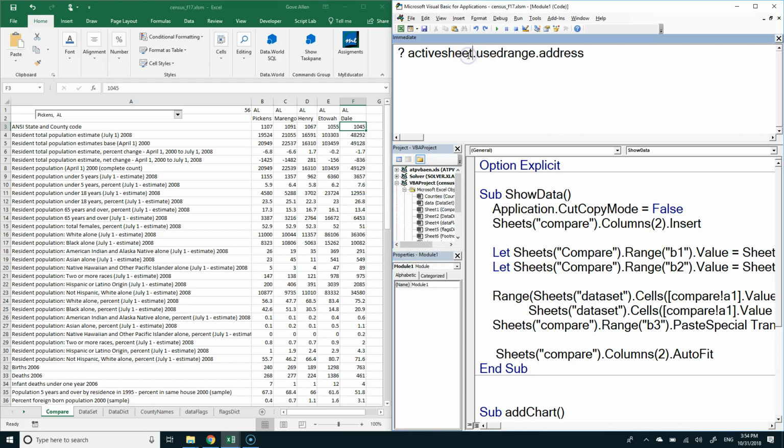ActiveSheet. Okay. So that's going to tell us, that's the data. So that's probably pretty good. This is the smallest rectangle that includes our data. So the last column of this should be the column that we're after. So how would we get after it using this? Well, use range instead of address, let's say cells. This is the collection of all the cells in the used range.